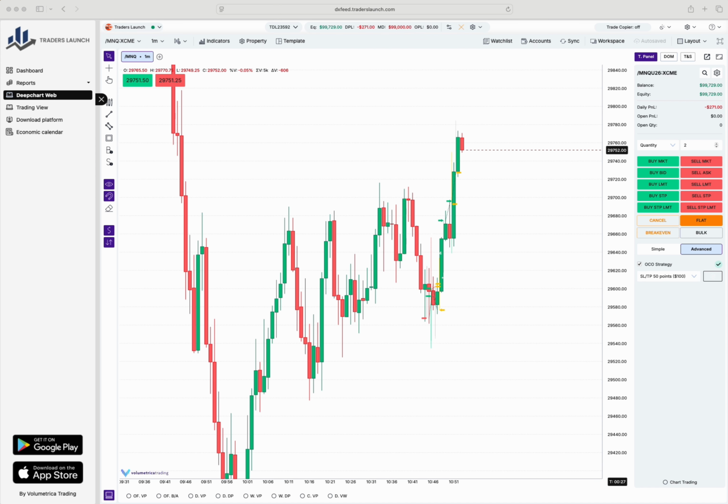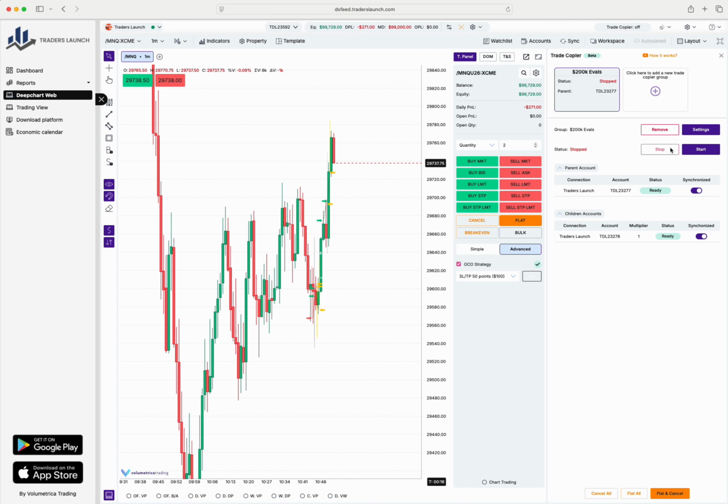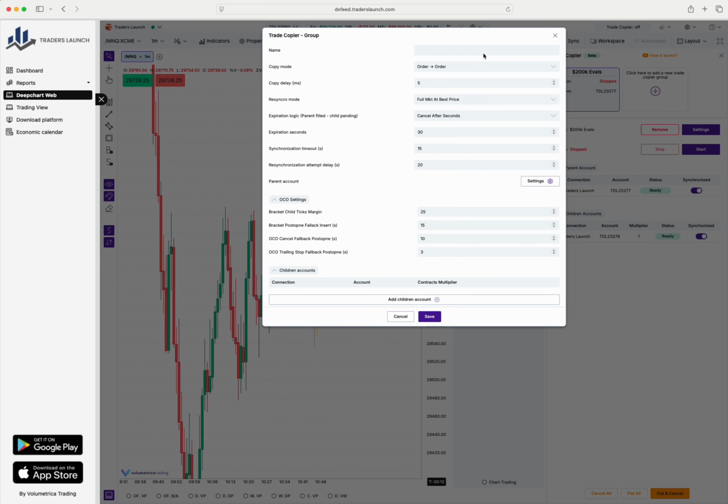Let's see what else. Okay, copy trader. Now the copy trader is in beta. You can see that here, but I used it today on 200K evals and it worked great. So very quickly, and it has a lot. I didn't really look too much into these settings, but it looks like it's pretty robust with these sort of safety settings.